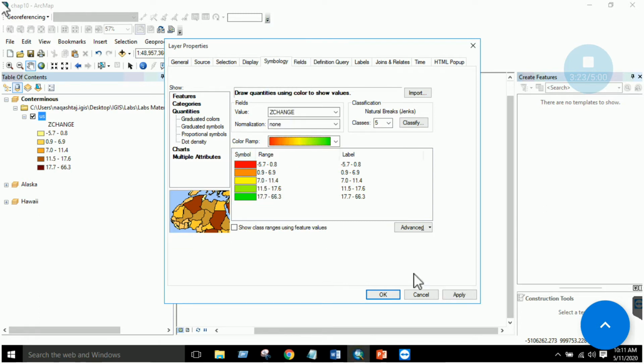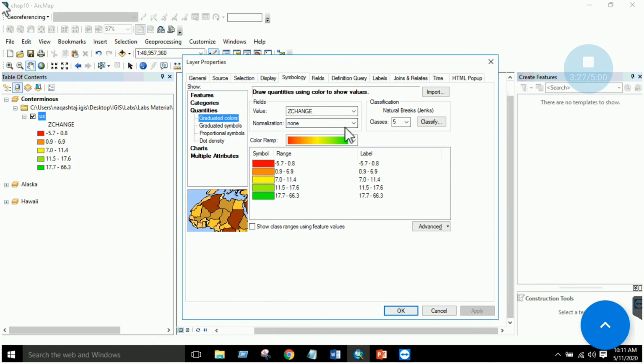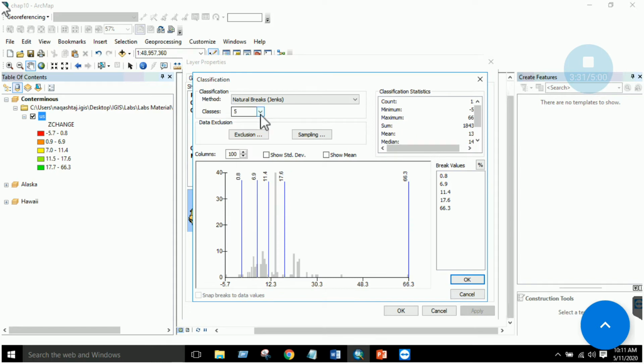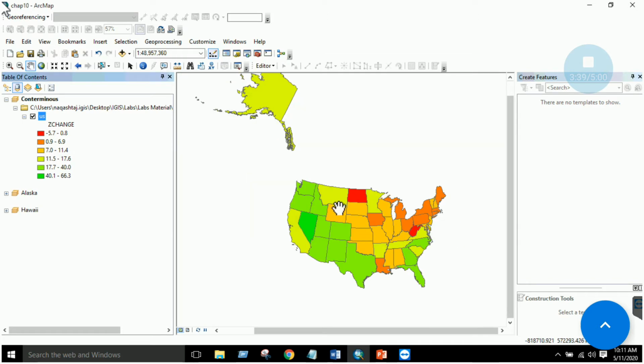For example, I want this one. You just have to click apply and the color ramp will be changed. So it's up to you. The second thing is to classify different things. For example, here I have made 5 classes. You can make 6 classes as well. You can make 10 classes as well, and click OK, click apply. So your map will be changed, classes will be changed. So it's up to you.